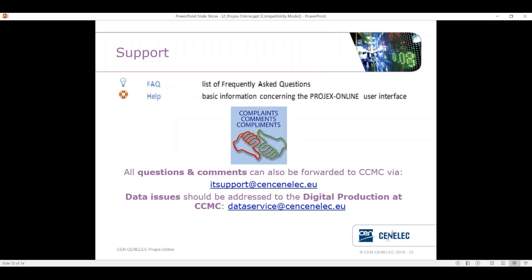Just to inform you as well that we have a support section on the Projex-Online area. There is a frequently asked questions area and a help section that might help you to find an answer to your question if you have any.